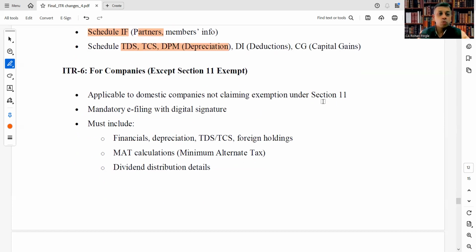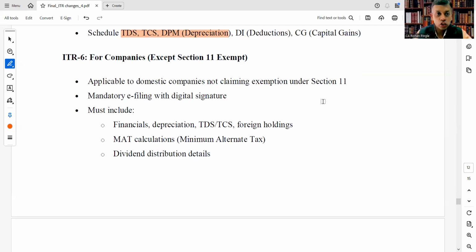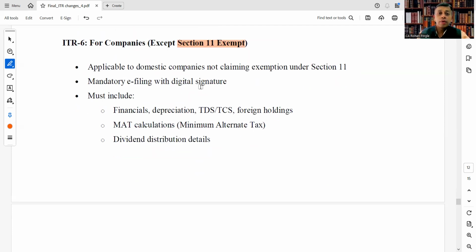Okay, let's move on to ITR 6 for companies except Section 11 exempt. Section 11 is related to trusts. ITR 6 is applicable to domestic companies not claiming exemption under Section 11. If they are claiming exemption under Section 11, they cannot file ITR 6. I think they have to file ITR 7 in that case.